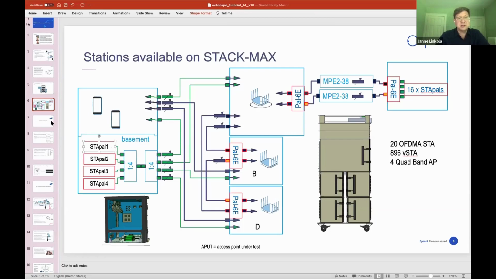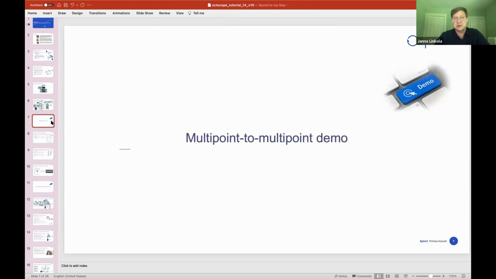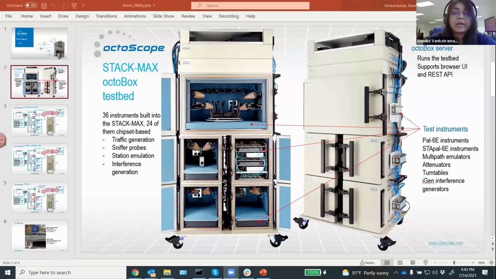So with that introduction, let's go to the first demo. Here is Nandini, and she'll show you some multi-point to multi-point demonstrations.